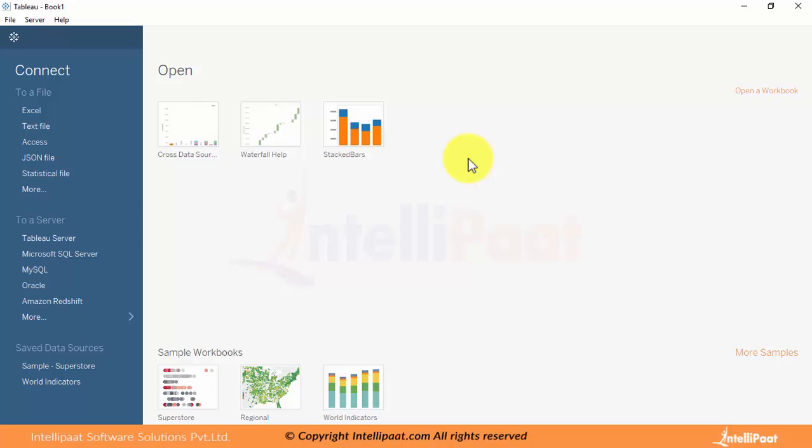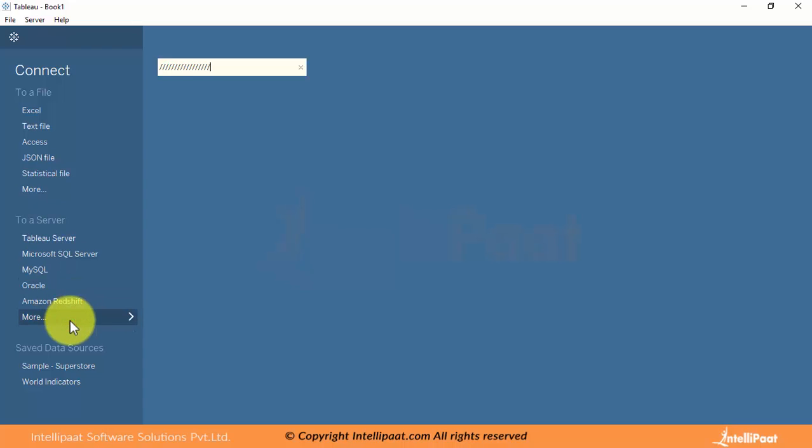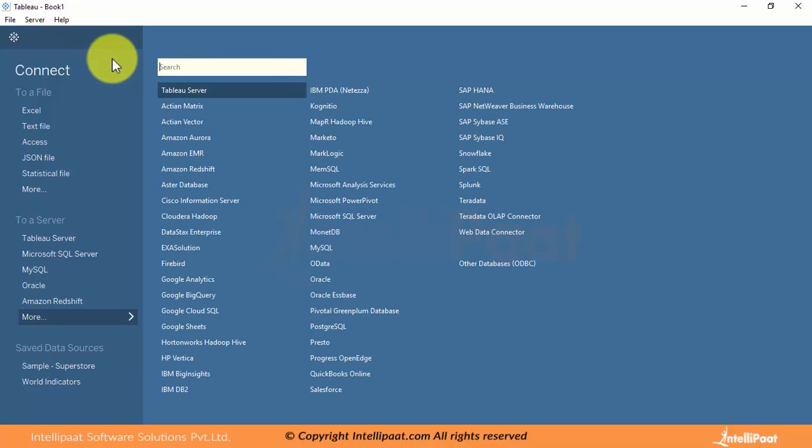And also they have introduced some more data source options. If you click here, you could see they have introduced some more data source options. QuickBooks Online, Google Sheets, SAP HANA, and you could see you can compare between your Tableau 9 version and Tableau 10. Most of the data sources have been newly introduced in Tableau 10.